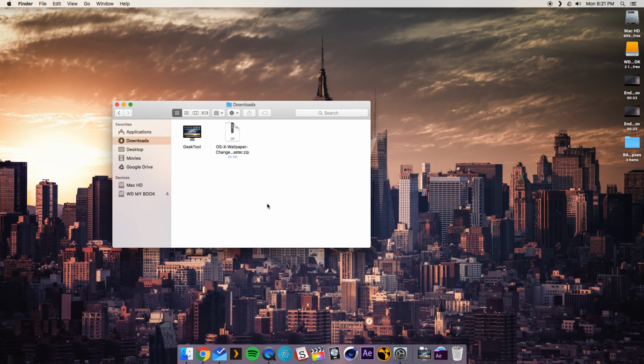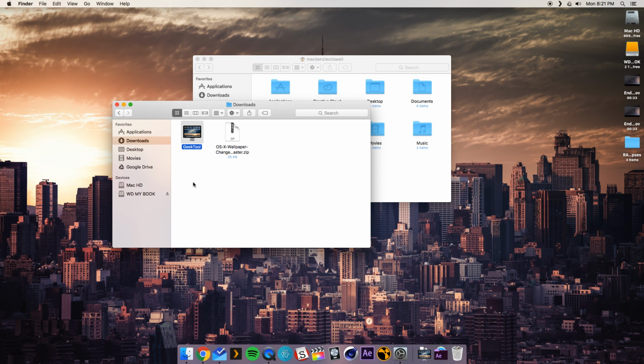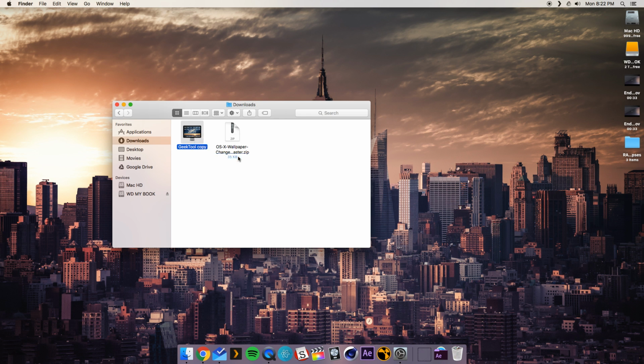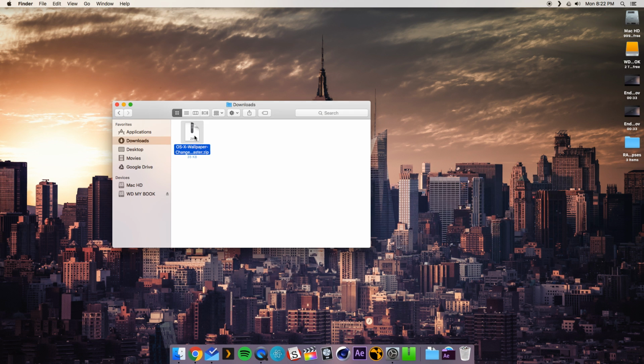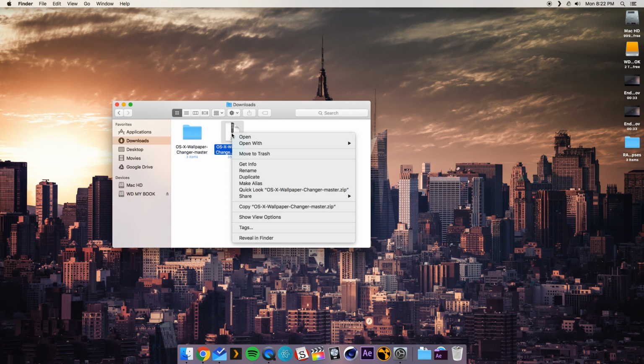All right, so what you will get is an installable application here, and with this GeekTool app at least, you want to copy that straight into your Applications folder, and then we can get rid of that. And the other thing you will get is a zipped file. What you want to do is just double-click on that. OS X will open up its compression utility and decompress it.